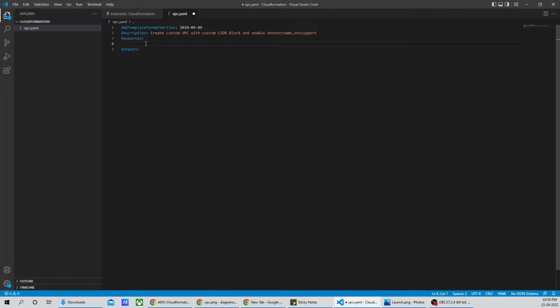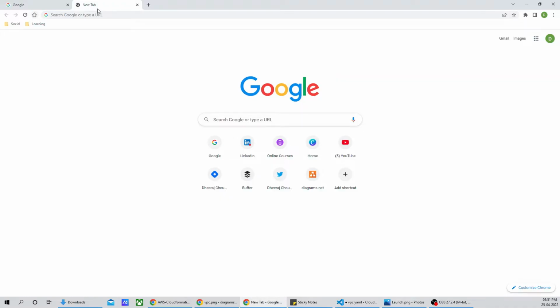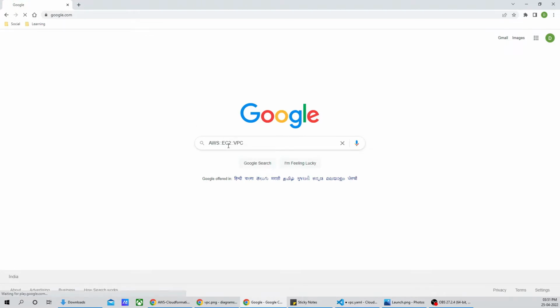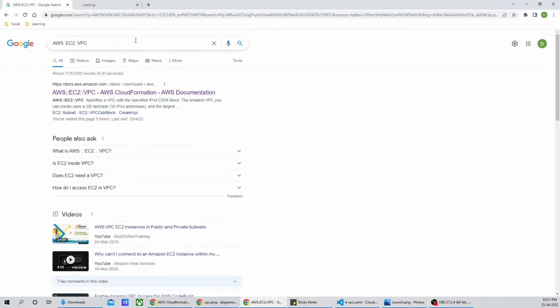So in resources over here, I will look for VPC. See, so guys, as you can see over here, I just typed VPC and it gave me the block for VPC. Now, as it gave me the block for VPC, I will just copy this and let's jump to our browser over here on Google and search for this resource. Why we are searching for this resource, I will show you.